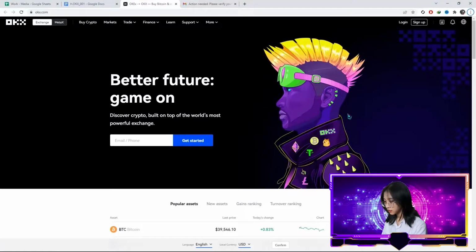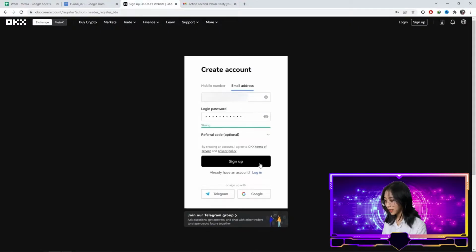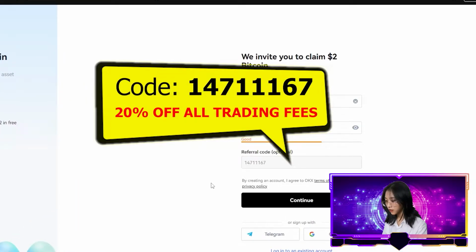So first, what you need to do is go to OKX.com and click on sign up. Enter your email and password. For the referral ID, you can use our referral code to get 20% discount for all of your trading fees on OKX. You can find it in the description below.